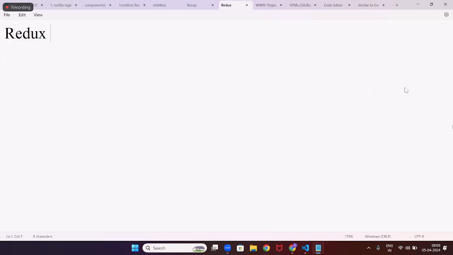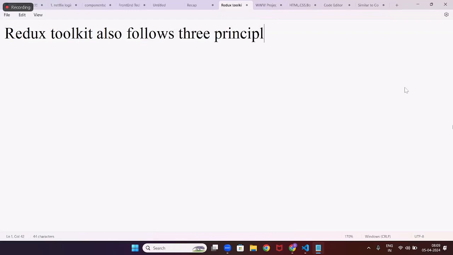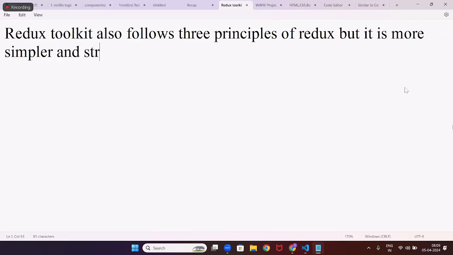Redux Toolkit also follows the three principles of Redux. Whatever the basic three principles of Redux are, the same principles Redux Toolkit also follows. But it is simpler and a more straightforward way to manage state.